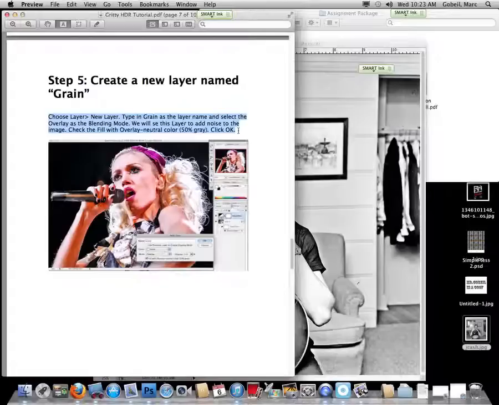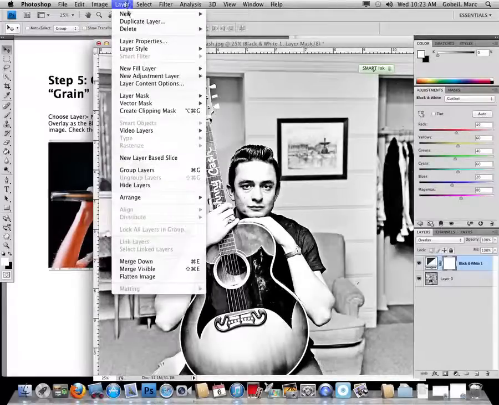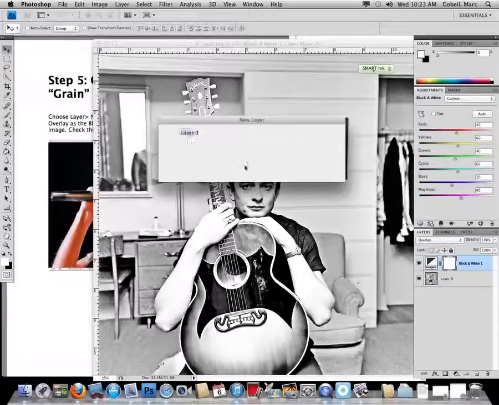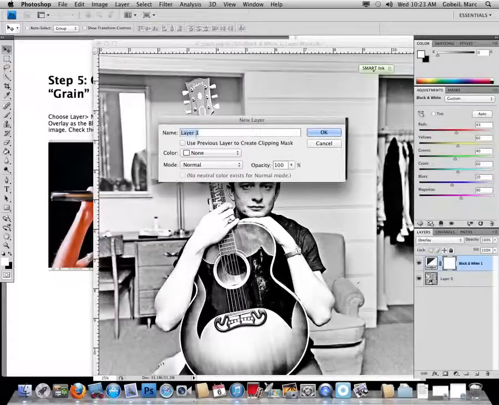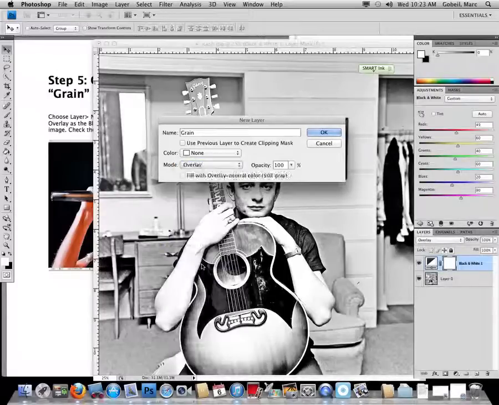So here's another complicated step. This is one people get wrong because they don't check this little box and they don't change the blending mode. Okay, so this is another really tricky one. So we're going to go Layer, New Layer, and we're going to get another pop-up box. It says to name the layer Grain, and the mode has to be overlay, and it says fill with 50% gray.